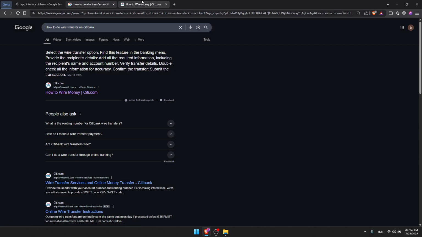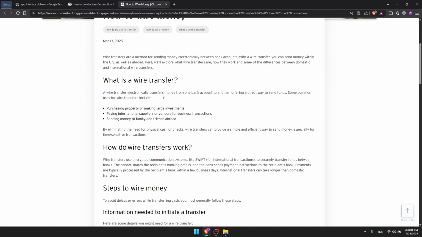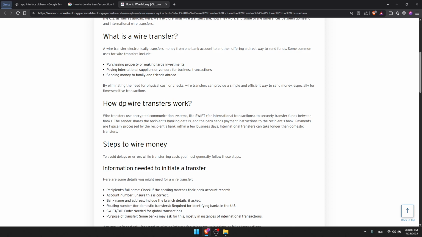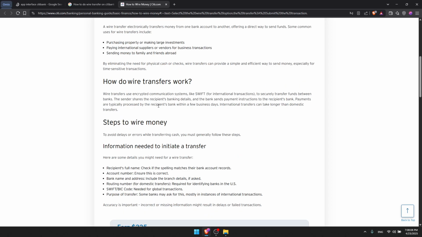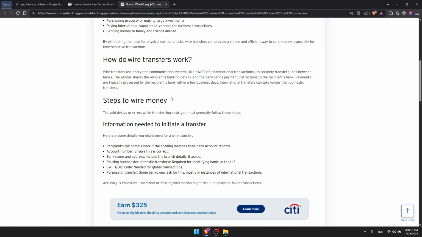So basically, we have here an article on how to wire money on citi.com right away. So how to wire transfer, or what is a wire transfer? We don't care about that. How does a wire transfer work? We don't care about that. Steps on how to wire money.